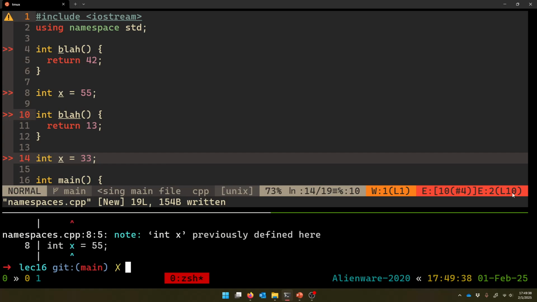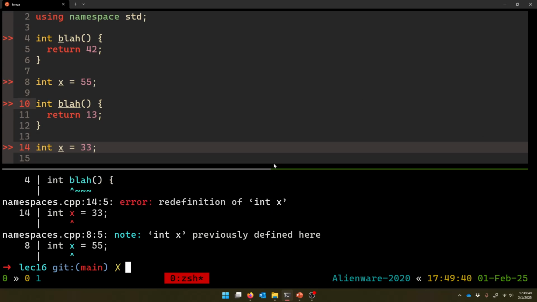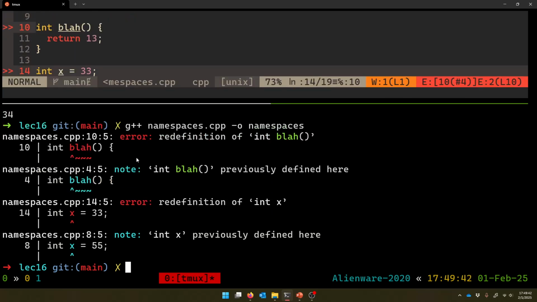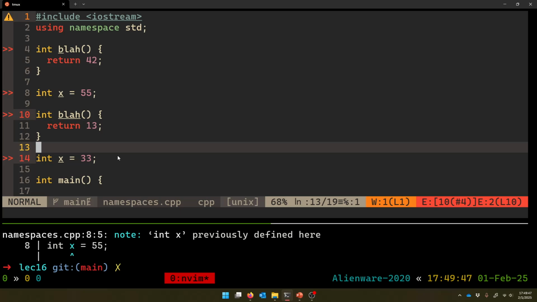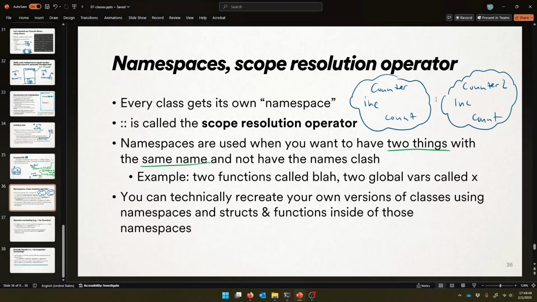This will not even compile right now, because I've redefined things. It's all in the same namespace right now. They're clashing. It's a redefinition. No, you can't do that. You can't have two things with the same name, unless you separate them with namespaces one way or another.